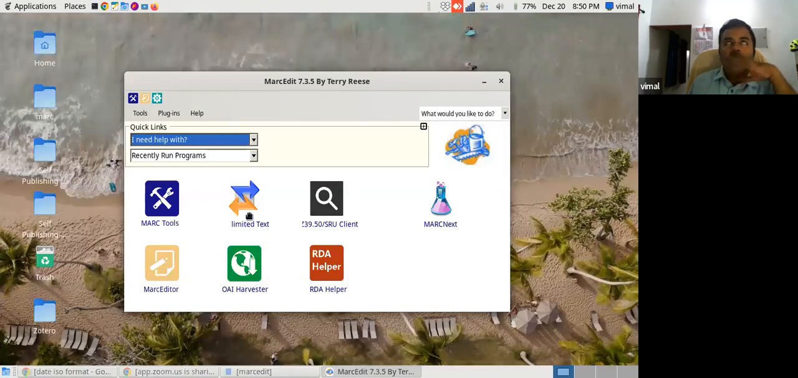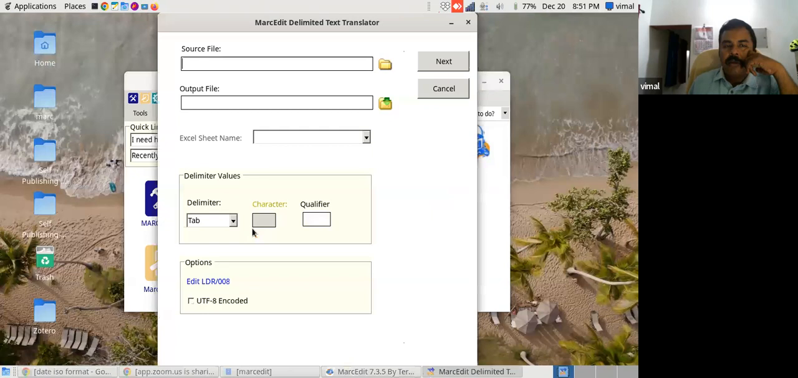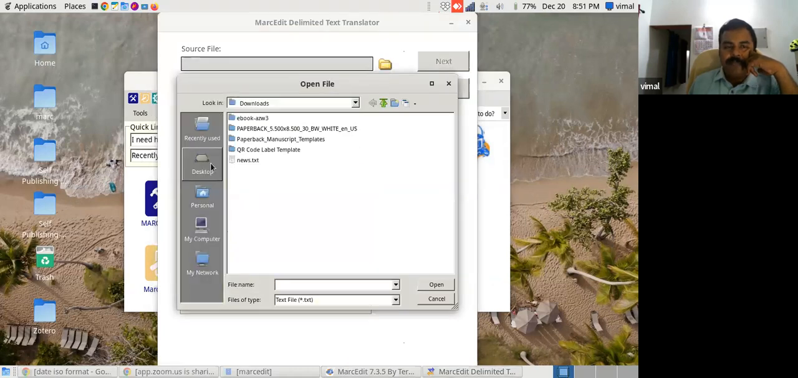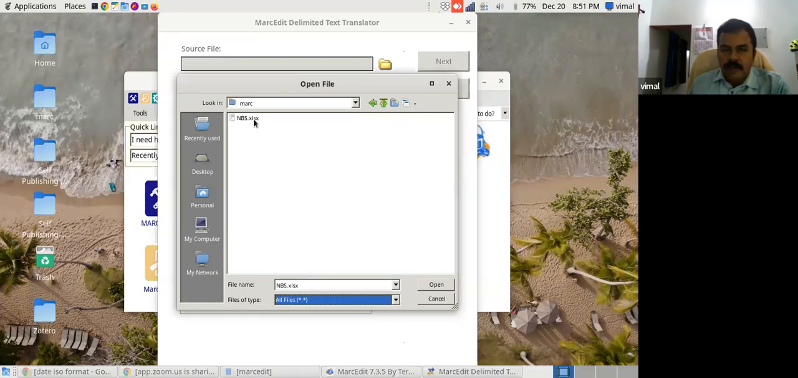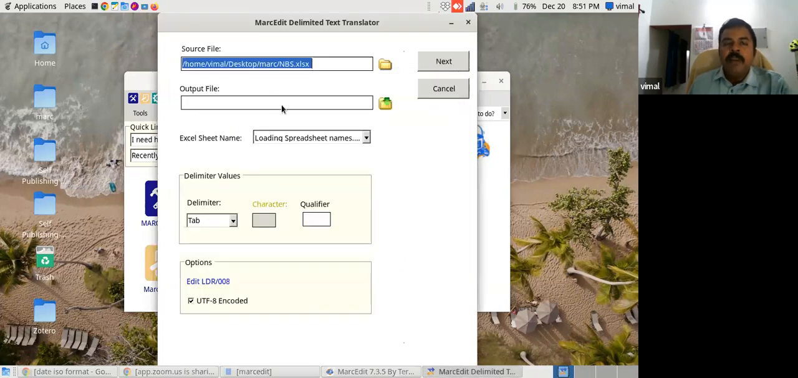See here, we are going to convert from an Excel sheet. Click on delimited text translator. We have to add or find the Excel sheet here. Click on source file, desktop, mark, file type XLS. Okay, here is the file. If you are not able to find the file name, click on all files. Select the data entry sheet. Click open. Then output file.